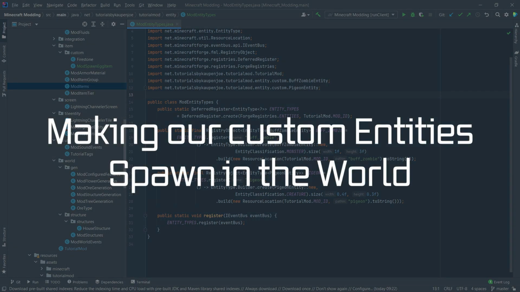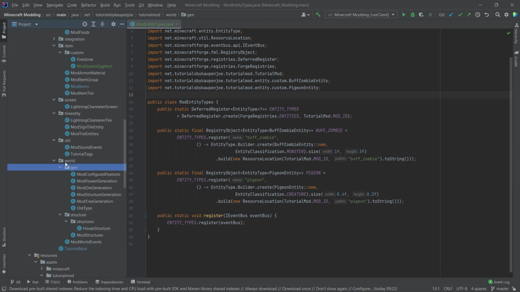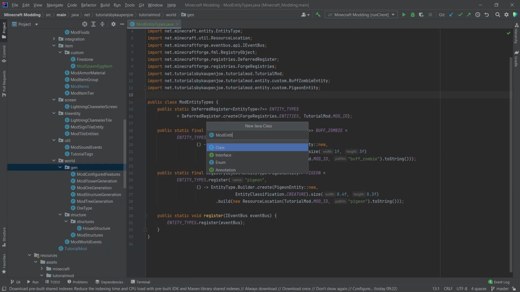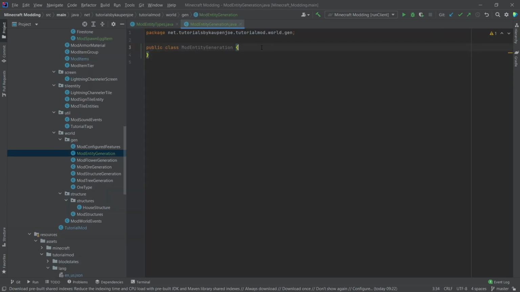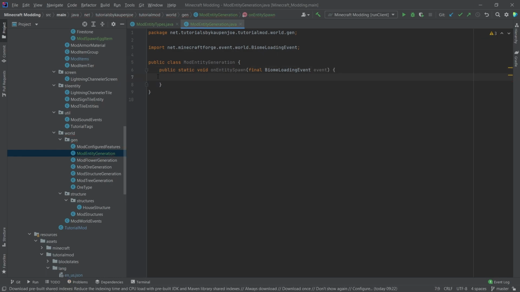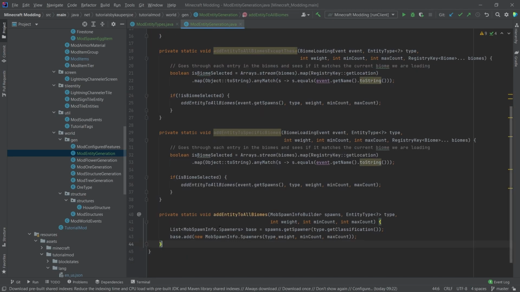Right, the actual classes that we need, we actually only need one class in our world gen package, which is of course going to be the mod entity generation. And this will have a public static void onEntitySpawn with a final BiomeLoadingEvent called event. And in this one, we're basically going to spawn our entities. Now what I will do is I will actually copy over the three methods that are in this class. Once again, everything of course available, and then I'll explain quickly what is happening here.